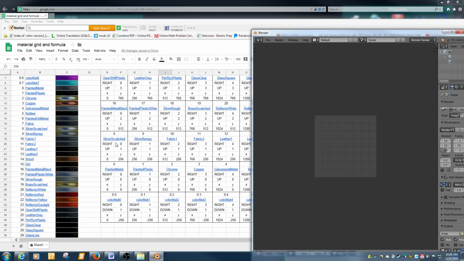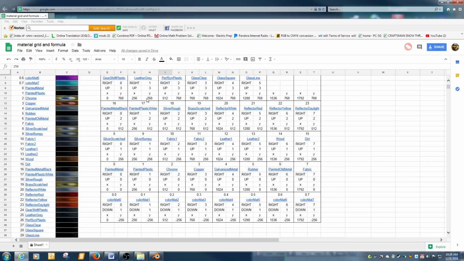So if you want to go to 8, it's just basically up 1, or up 256. You know, 16 is up 512, or two grids, and we'll get into why I have the up 1, right 2 in just a little bit. But I just wanted to give an idea how that grid's working. It's finding these materials by going to that specific grid.